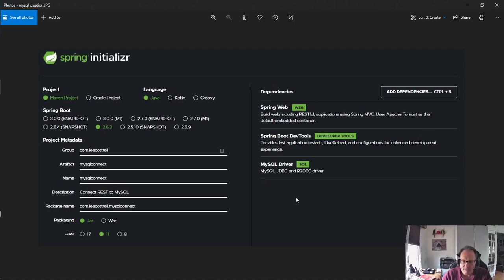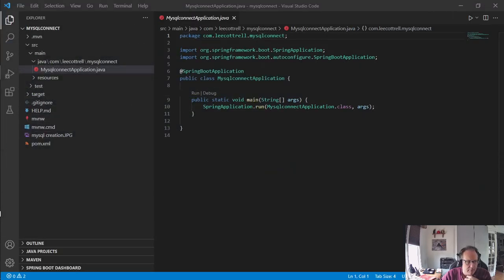The MySQL driver allows you to connect to MySQL. Clearly, these are the normal ones you need for Spring Boot. And I have just some names over here. Pick whatever version of Java you have, whatever Maven project you want. I also have a database already built and running.